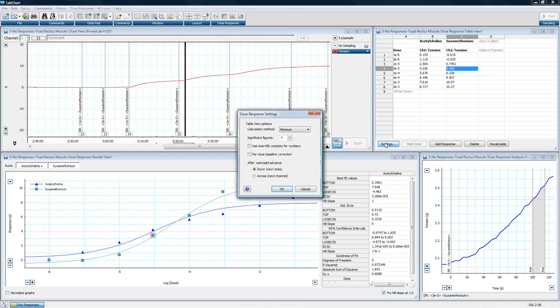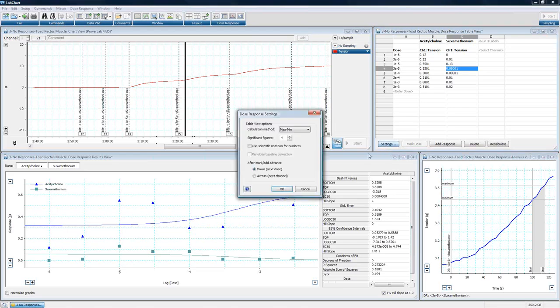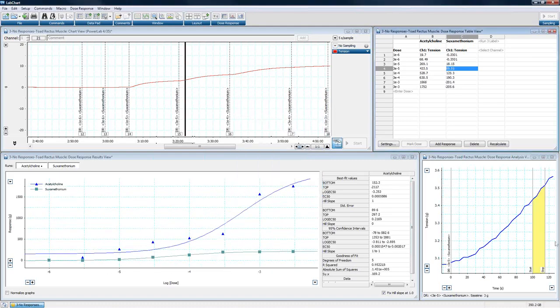We can go back to settings, just to show you the differences. Max minus min, we get max minus min values where it's being determined. Here's the minimum, here's the maximum. We're getting the difference of that, and it's being plotted against this. And last but not least, integral is what it'll look like here. Area under the curve for the selection.